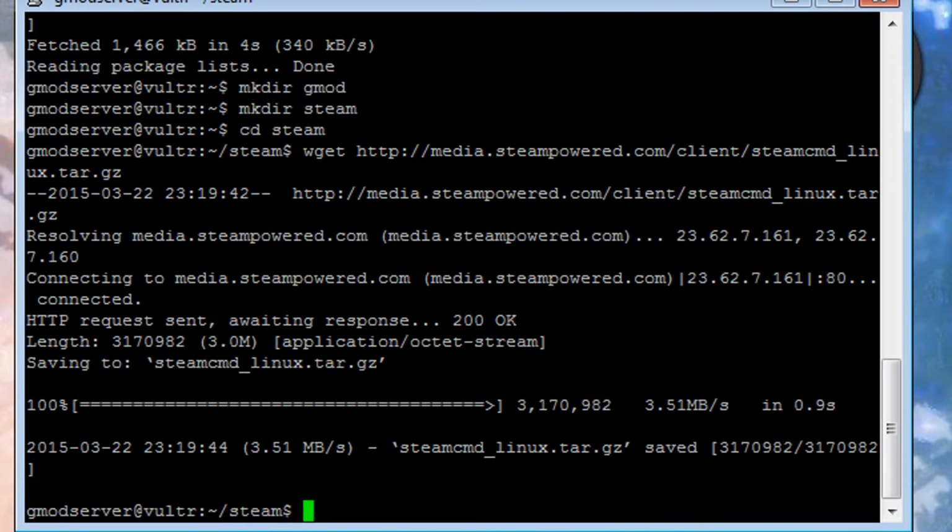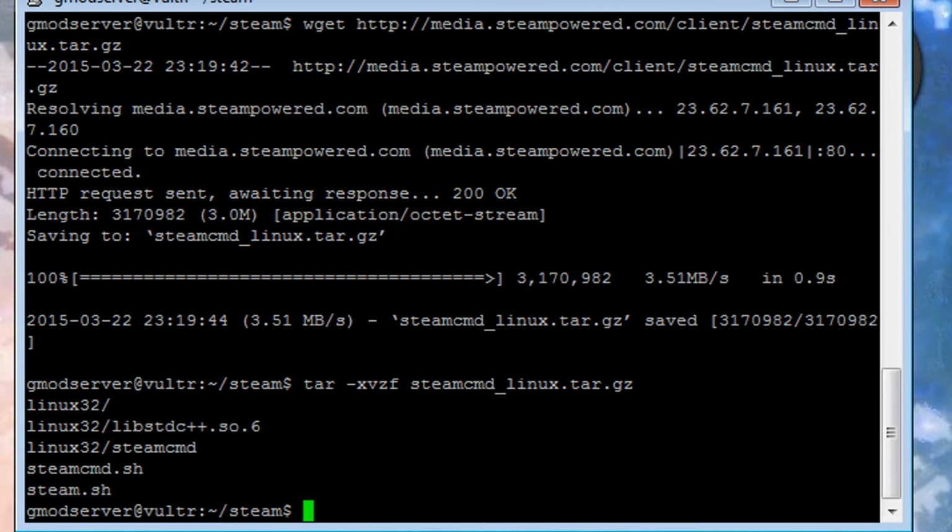It should download that real fast. And next you're going to want to untar it. So the untar command looks like this. It's going to be tar -xvzf steamcmd_linux.tar.gz. It'll tell you that right here. So you're just going to type that in, then hit enter. Tar is basically like a zip, but for Linux. So we theoretically just unzipped the download that we just downloaded.